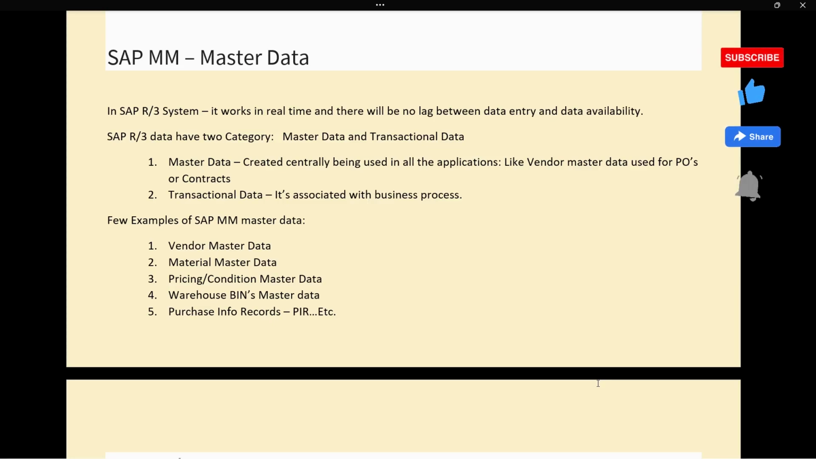So we have 2 different categories, master data and transaction data. So what is master data? Master data is created centrally and used in all the applications, like vendor master data used for POs and contracts. So this kind of data, which is managed centrally, is my master data in SAP Material Management. The transactional data is what I use to execute the transactions, with reference to the master data. Okay.